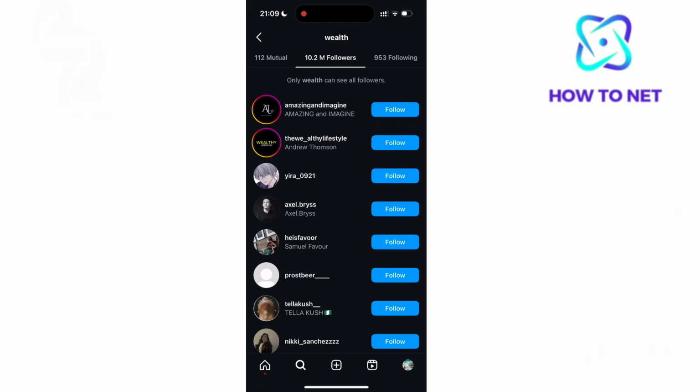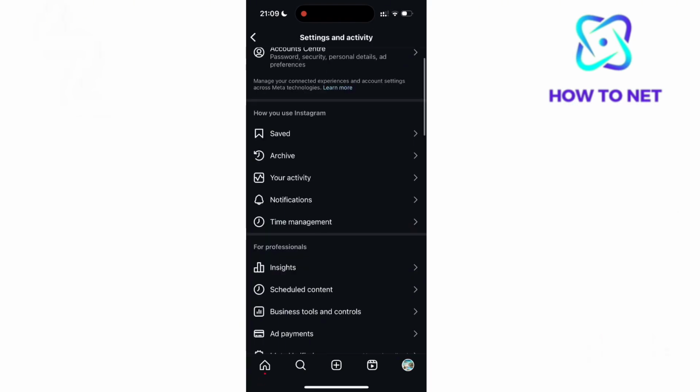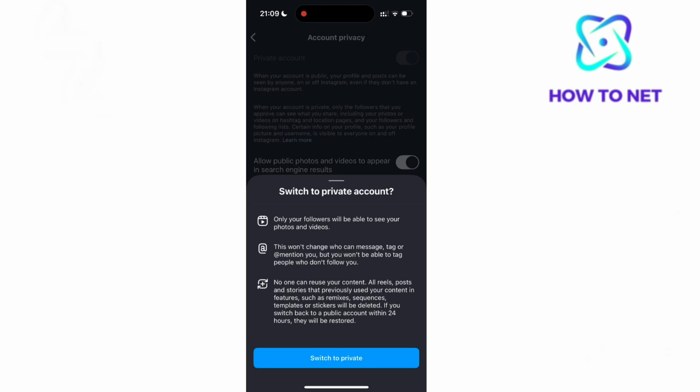but if you want to hide your followers and following list as a small account owner, simply head to your Instagram settings. You will want to scroll down onto this option of account privacy and just switch to a private account. Your followers and following list will only be granted to only your approved followers. Well, that's how easy it is to hide your followers and following list as a small Instagram account owner.